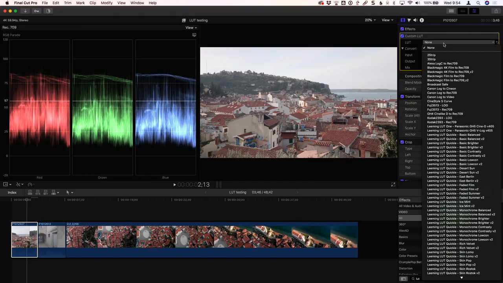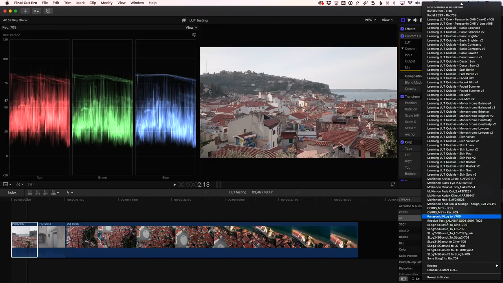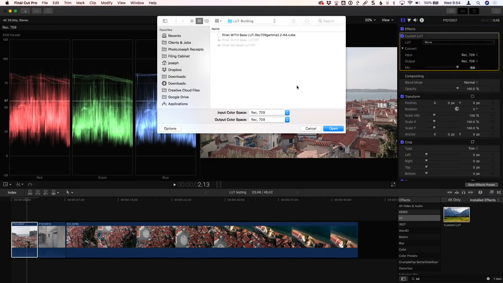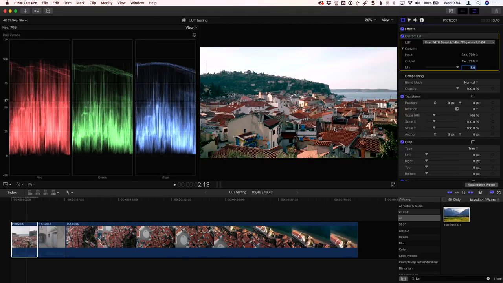Custom LUT, you see there's none applied. These are all the LUTs that I have installed, but I'm going to go ahead and choose custom LUT down here at the bottom. And go to the LUT that I just created. So there's one that I just created using the tool in Lightroom. Open that, and boom, there it is. That's all there is to it.